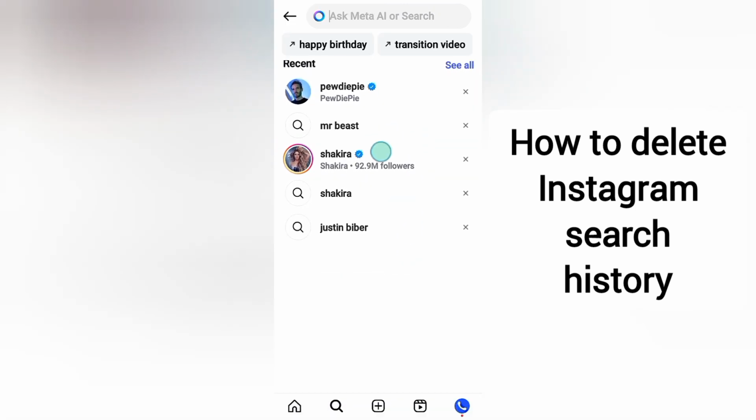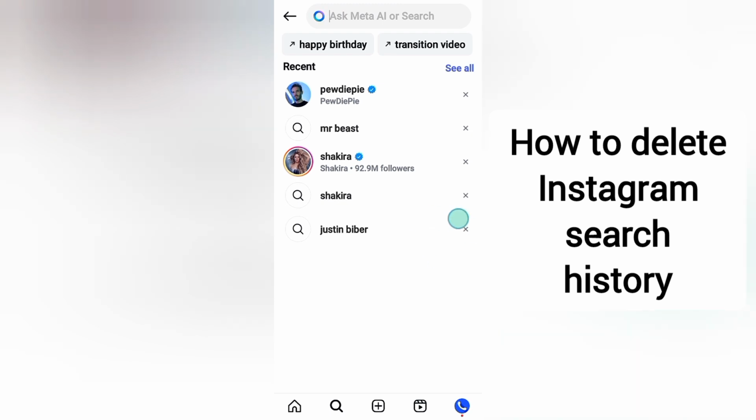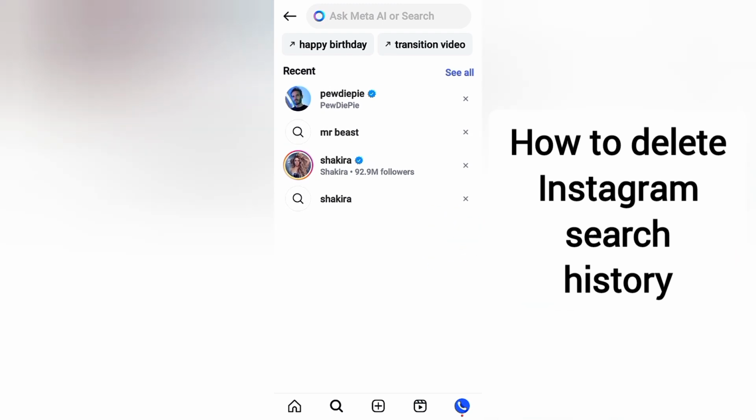And now if you want to delete a specific search from this history list, just click on the cross mark which is at the right of your search history, and then the search history will be cleared. But if you have a lot of search history on your Instagram profile, and you want to delete all the search history in just a single click, then you gotta follow the second process.